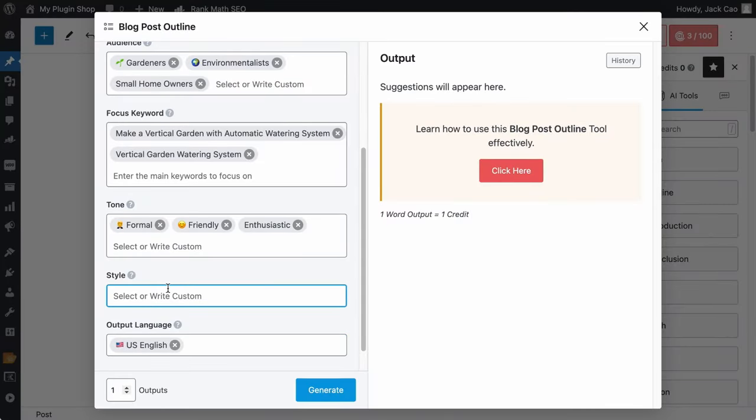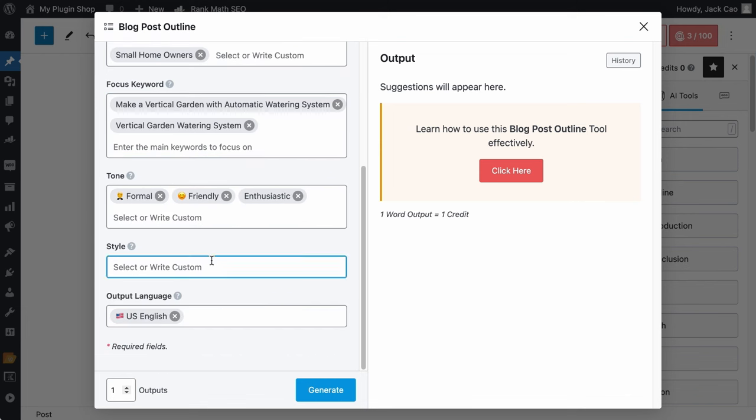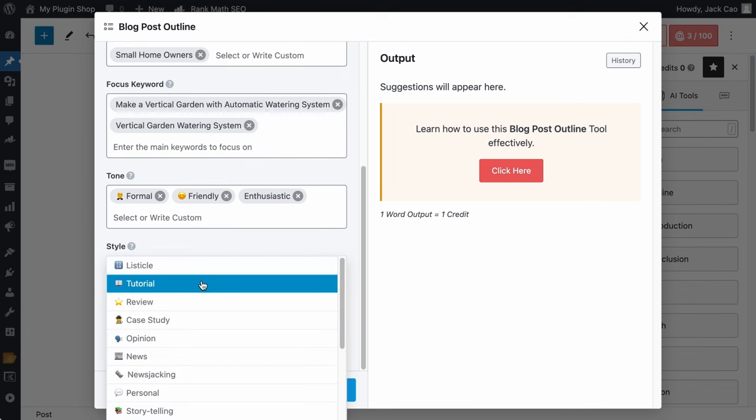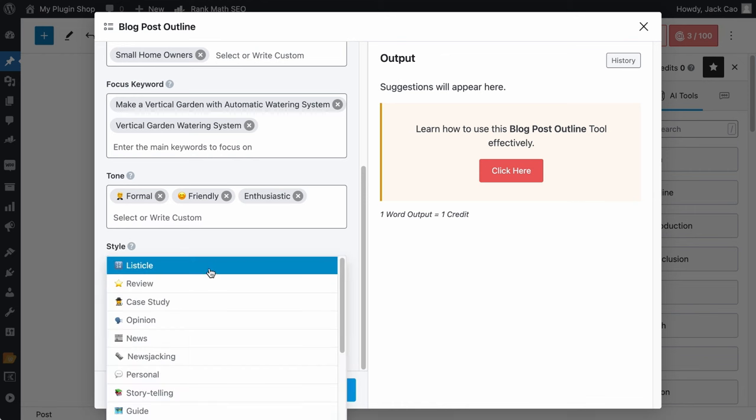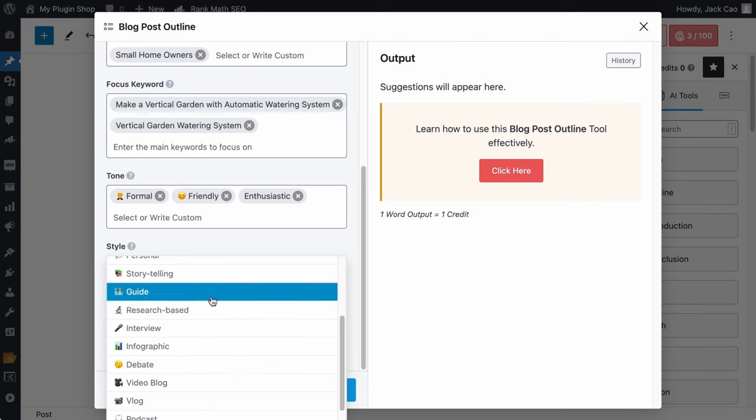Now, for the style, it really depends on what your main topic is about. If it is something like ours, where you are teaching or guiding people to perform some tasks, you can select the tutorial style, and you can have multiple styles as well, as long as they make sense. For example, guide makes sense.